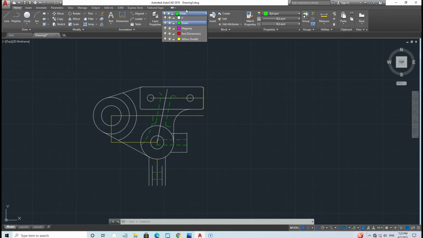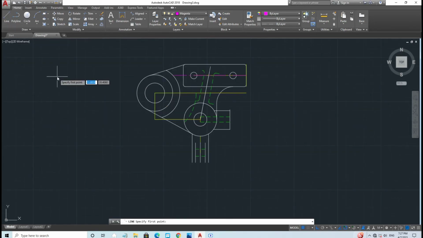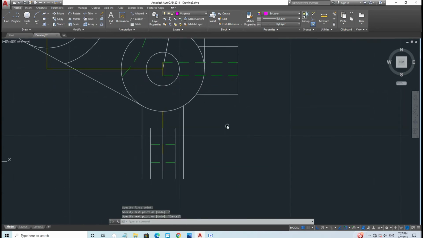For the magenta, click magenta, then click line. At the middle first. From here to here, measuring 7 units. Enter. And finally at the bottom, from this measuring 1, and then just extend, measuring 1 again.